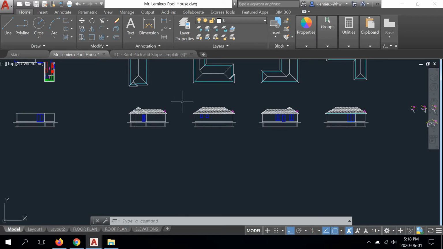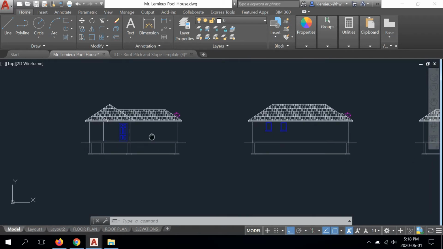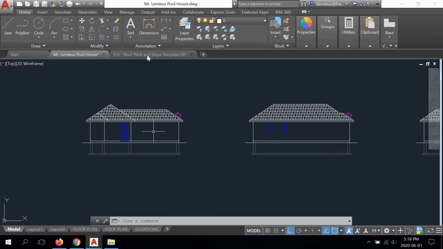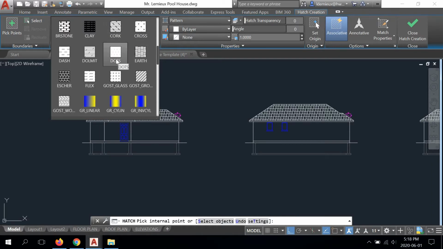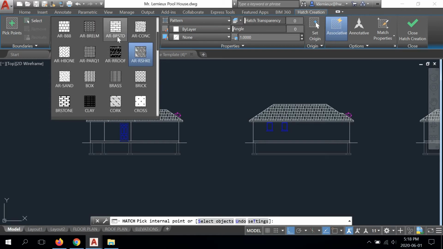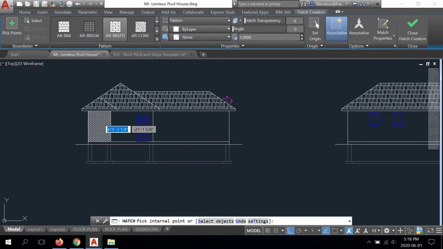Now we're going to do some examples for brick, stucco, and siding, which were the other choices. Now my pool house is a stucco, but I'm going to show you the other finishes so you can see what they look like. So let's start with bricks, which is a fairly popular one. So let's go back to Hatch, select our drop down, and there's a few options for doing bricks. The one that you should use, or the one I want you to use for this project, is this one, AR-BRSTD. So brick stone, select.